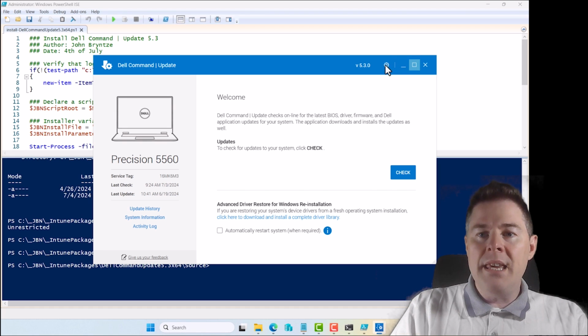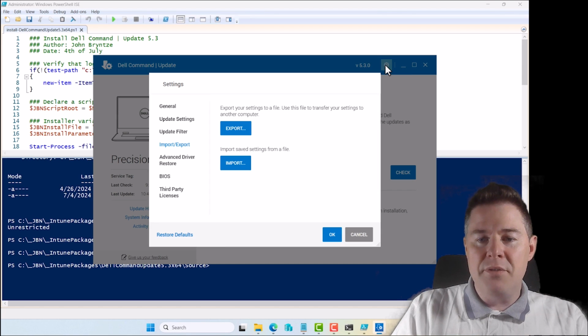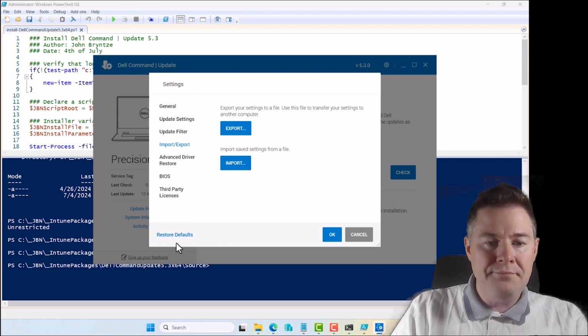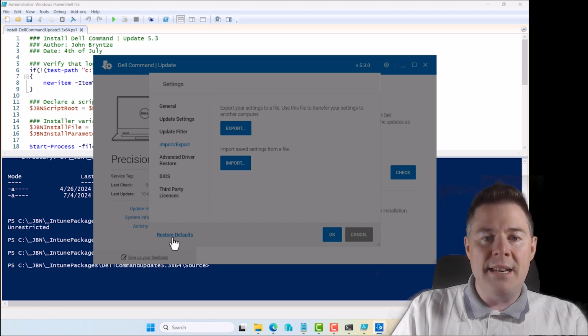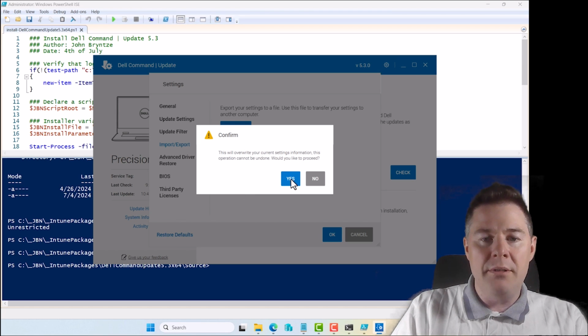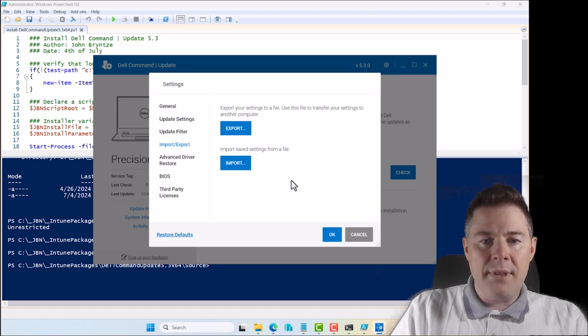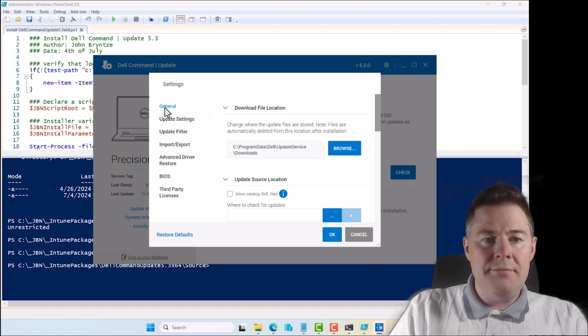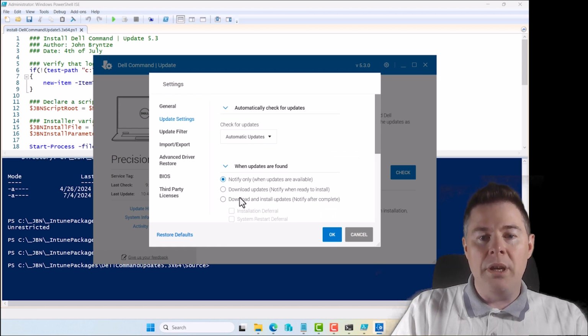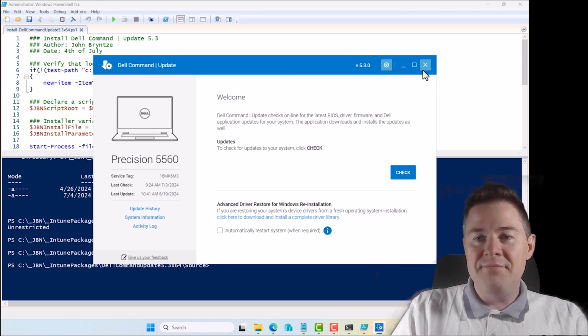We can, for fun, just change back our settings to default, then run a command, restore default. So all the settings I put, they're going to be gone now. And so what did we put? We had update filter. We had set weekly and everything. All that's gone now. But we have it in our XML file.